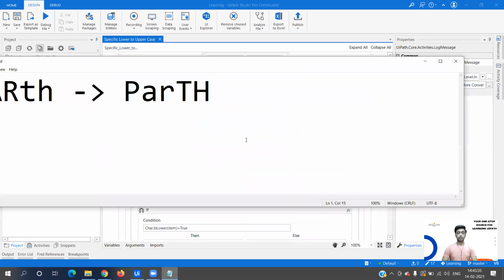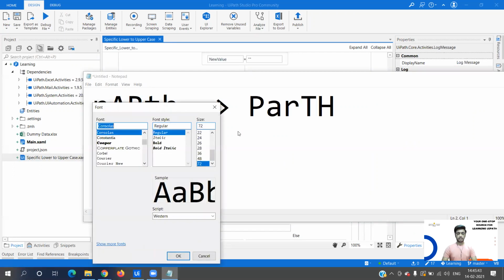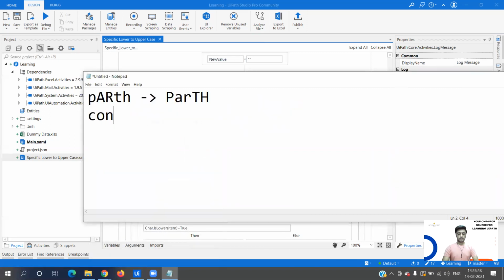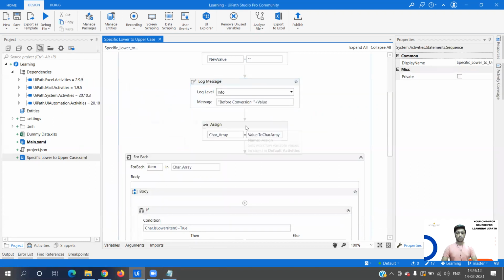Now the first thing that you need to do is convert the string to an array of characters. We cannot directly change the complete string with specific letters. When we use the ToLower or ToUpper function, it changes the complete string. But here we want to check individually each of the characters that is there in our string, so we are going to do that.